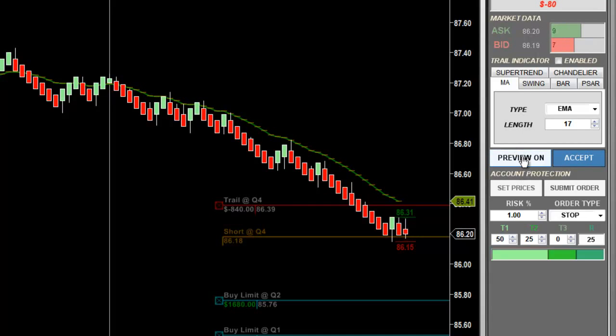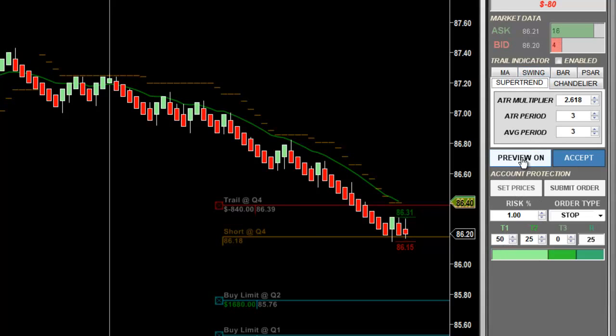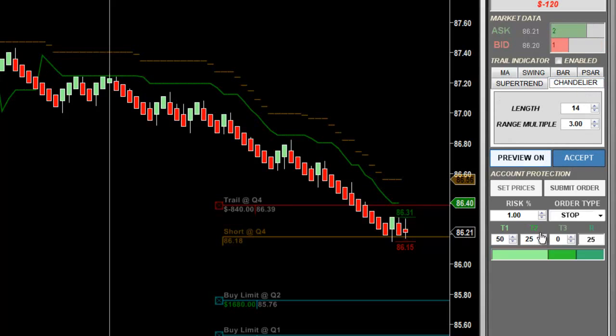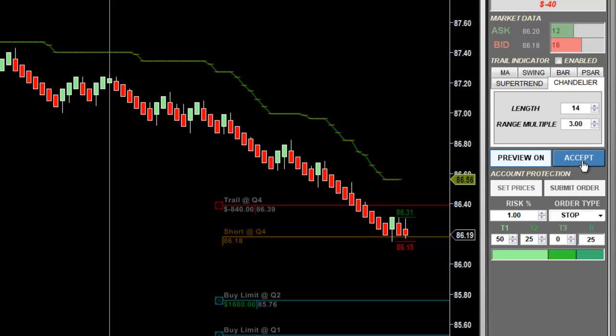So remember, with the preview button on, you'll be able to see. Maybe we want to use SuperTrend. We can accept that. We shouldn't get stopped out, hopefully not anyway. There we have it. How about Chandelier? That's another stop that we've added to the new trade manager. So there's another one. We wouldn't get stopped out early in this one. There we go.